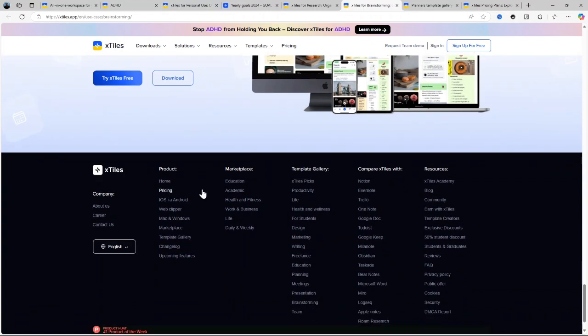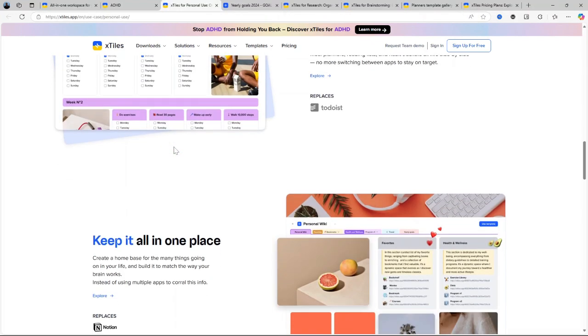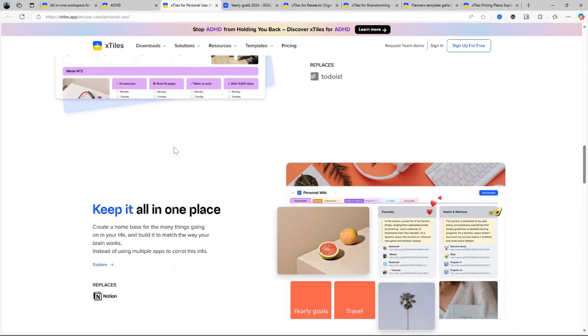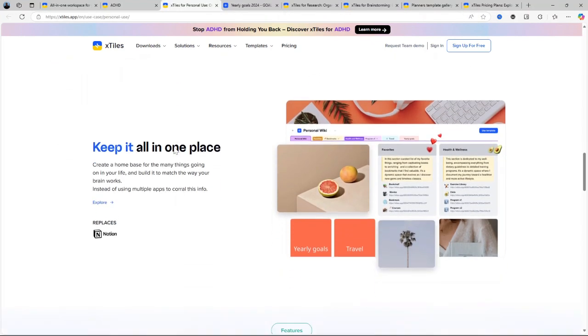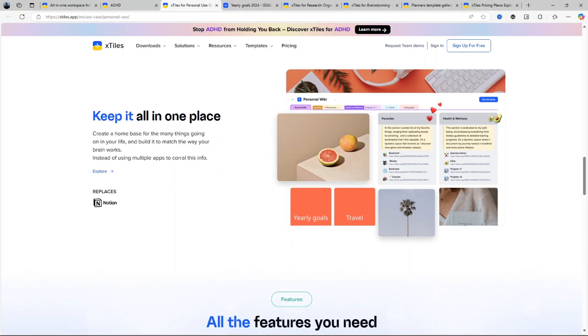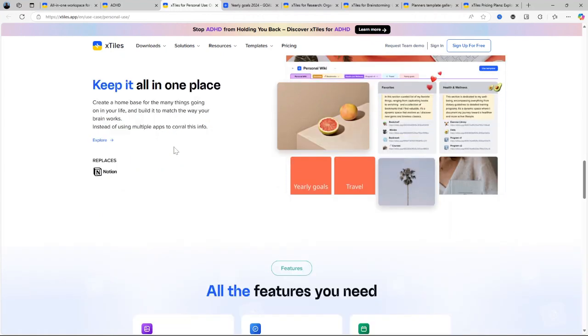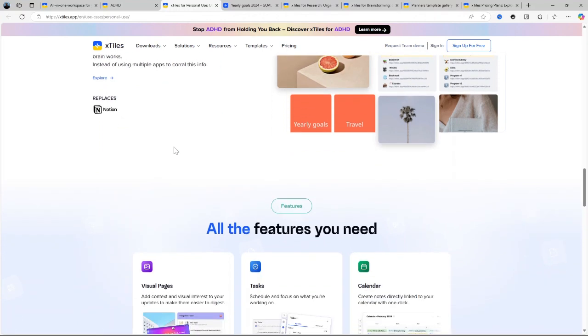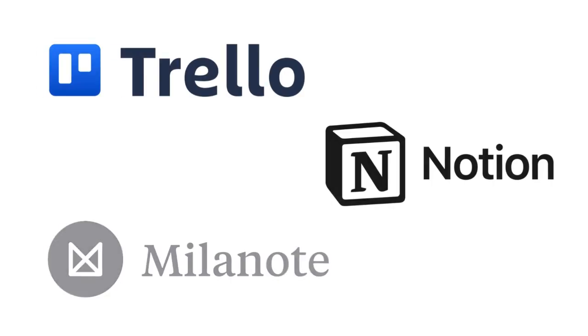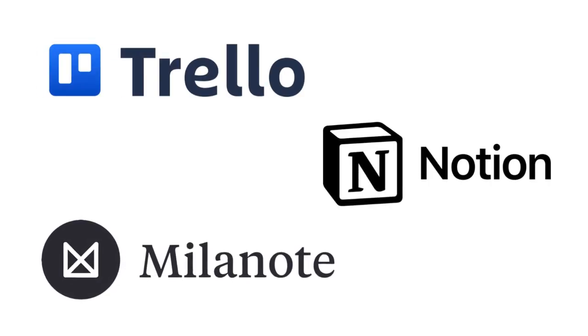For designers, project managers, and creatives, it's an excellent choice. But if you're more comfortable with linear, list-based tools, you might find xTiles a bit too much. Ultimately, it's a unique tool with solid features, but it might not fit everyone's approach to productivity. If you're looking to try other alternatives, you may explore Notion, Evernote, and Trello.